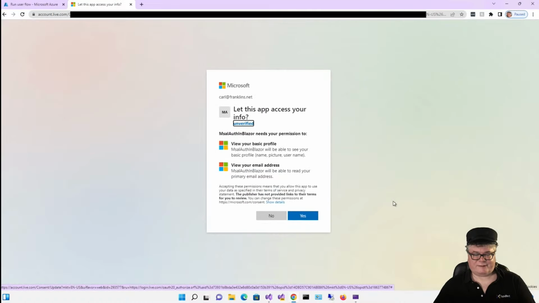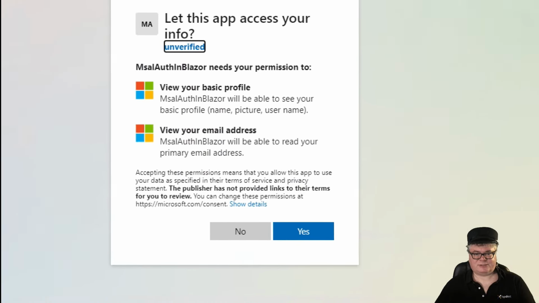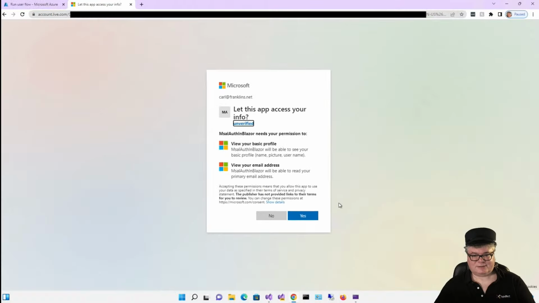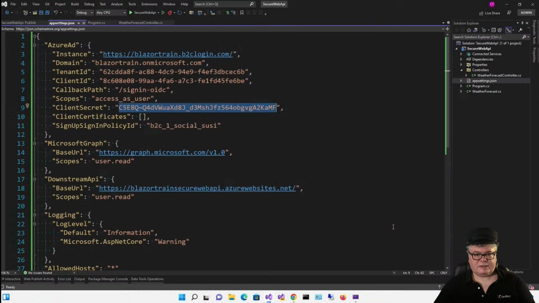And this is what you should get. MSAL Auth in Blazor needs your permission to view the basic profile and view your email address. Don't select yes just yet. We're going to wait until it's in the application. If you don't get here, then you typed in something incorrectly. Now that our user flow has been tested, we're going to add the Blazor Server application to this solution.